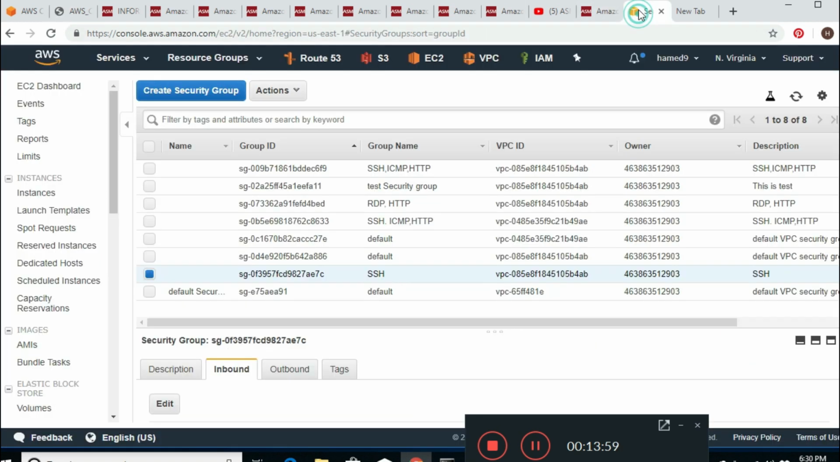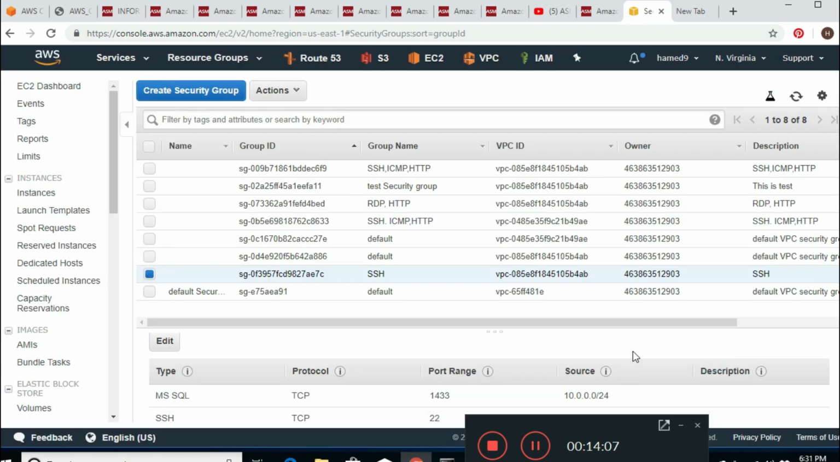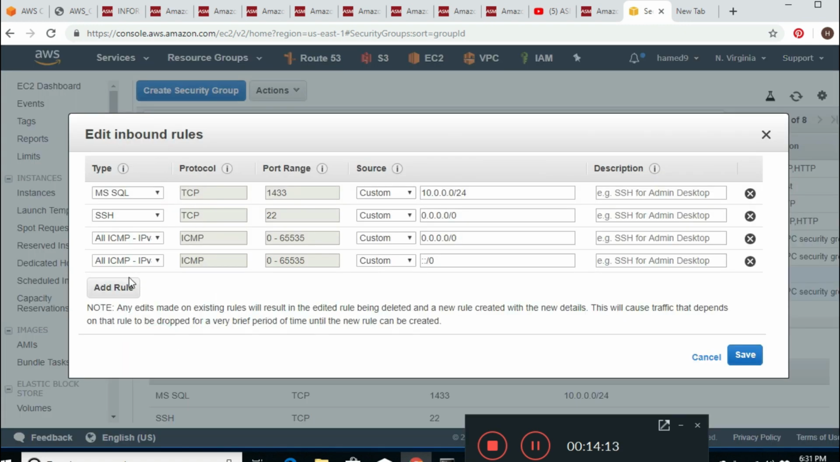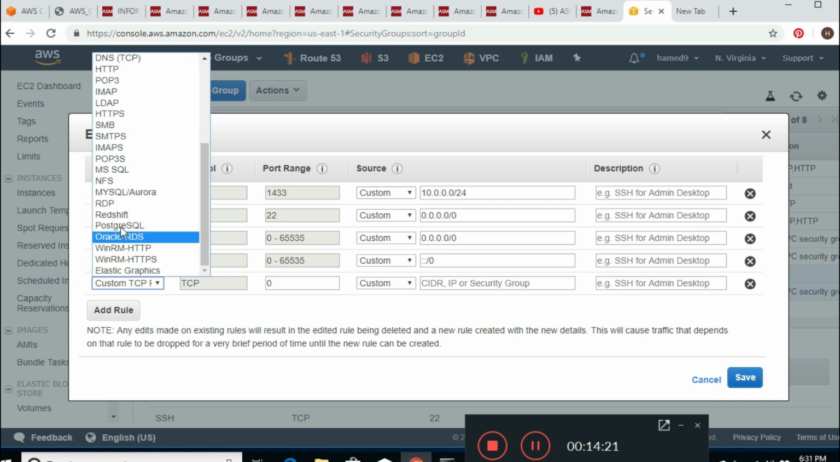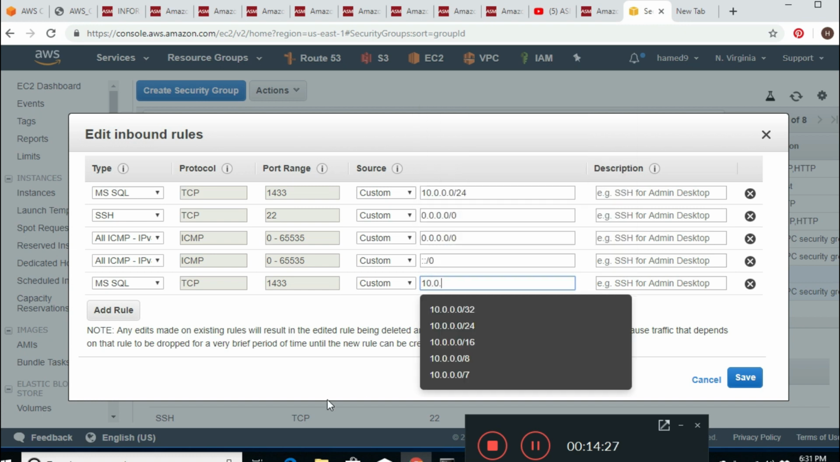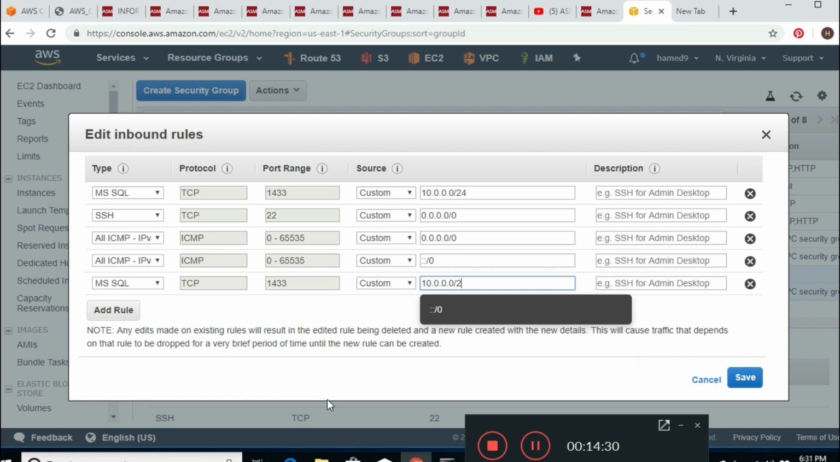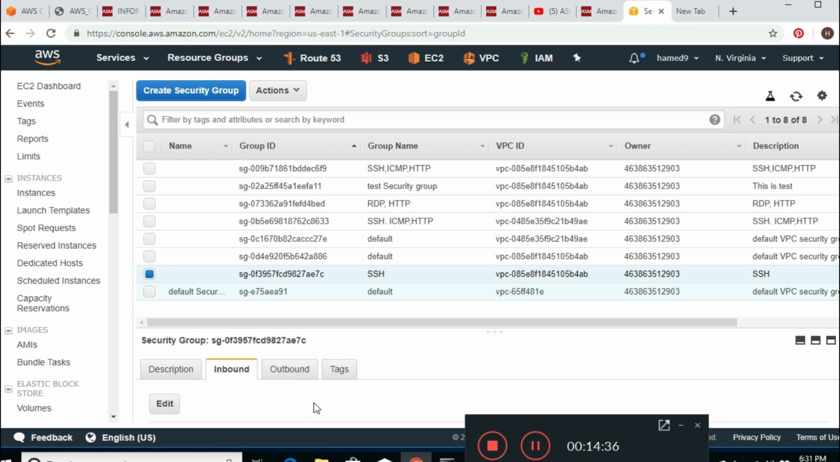So exactly what I did, I can do that one, which allows access to that port. Oops, not that one, the other one, okay? So we can do, again, edit inbound rules, and I can add rules, like whatever we want, let's say MySQL, right? Then I can say it comes from that network, 10.0.0.0/24. Save. Okay. All right. So that's what that question is.